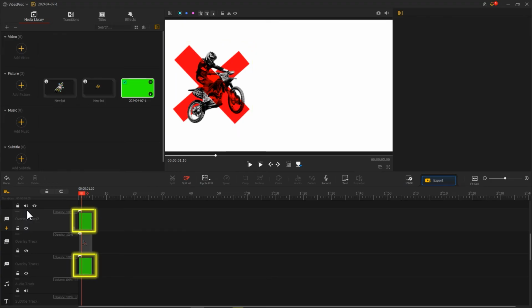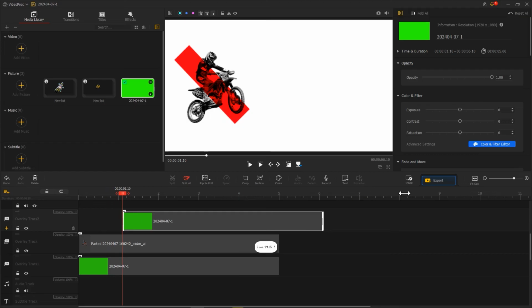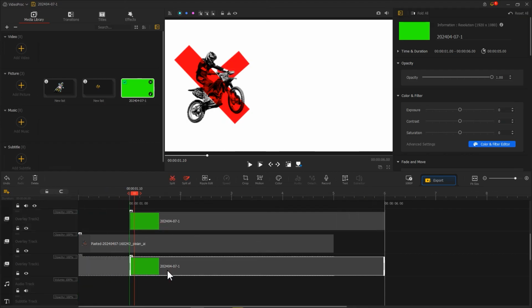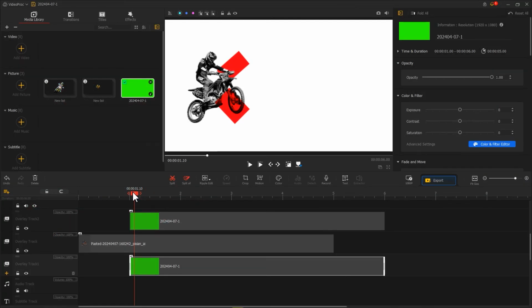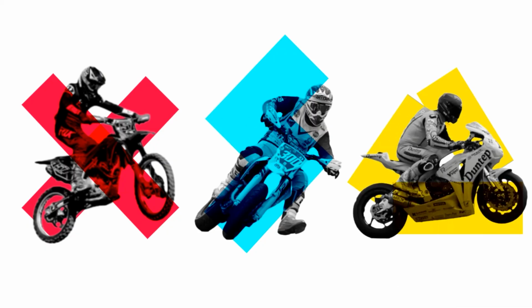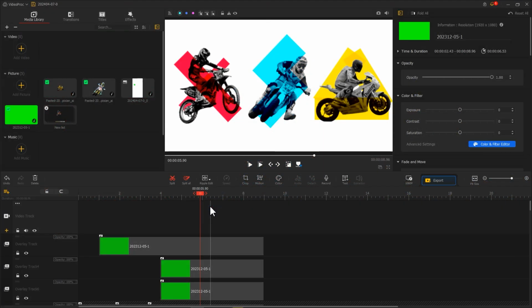Finally, adjust the starting moment of the picture on the timeline. Drag them to after 1 second. In this way, the X will appear after the caricature shows up completely. Aside from X, you can also create more types of color stripe effects. Make the entrance effect for other characters in the same way.